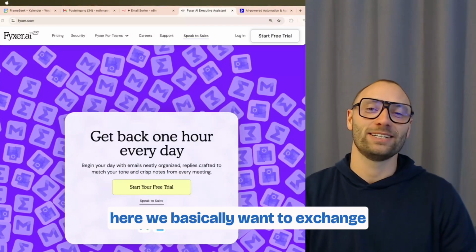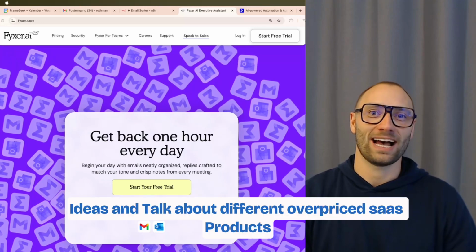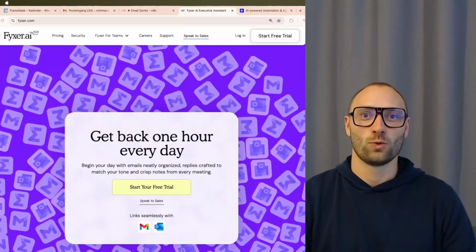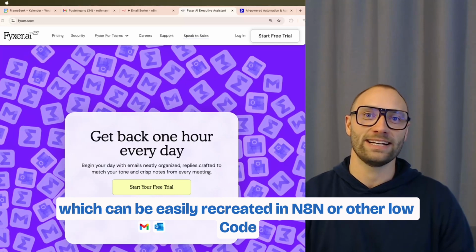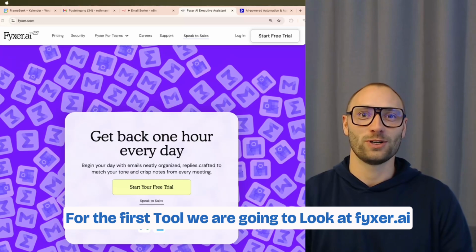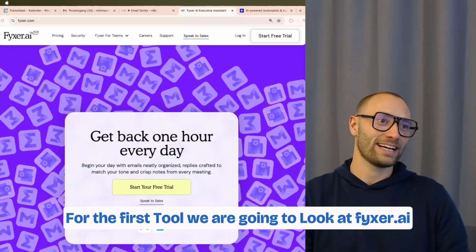Here we basically want to exchange ideas and talk about different overpriced SaaS products which can be easily recreated in n8n or other low-code platforms like Make. For the first tool we are going to look at Fyxer.ai.